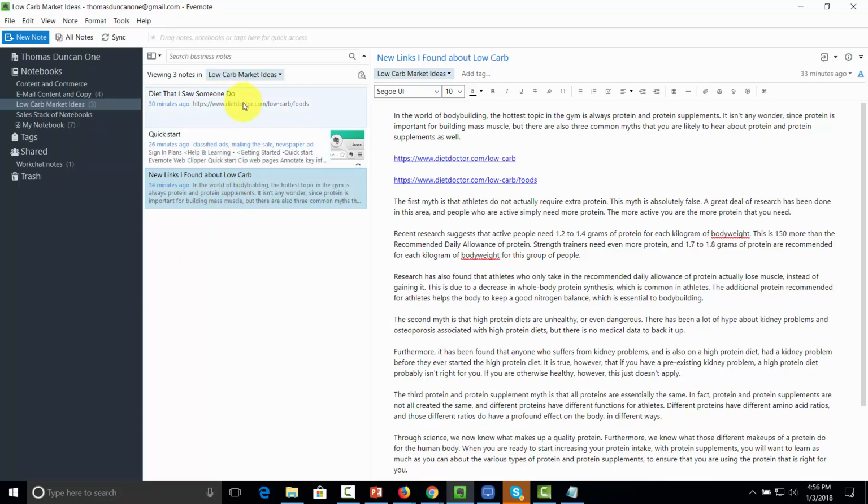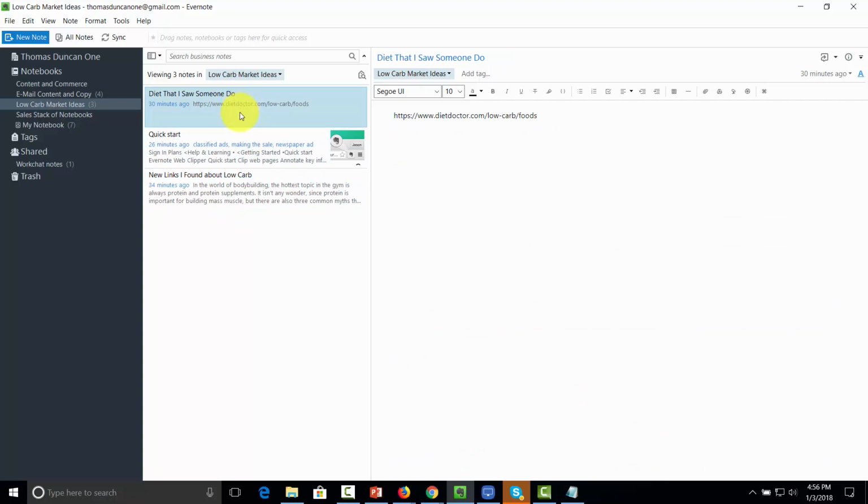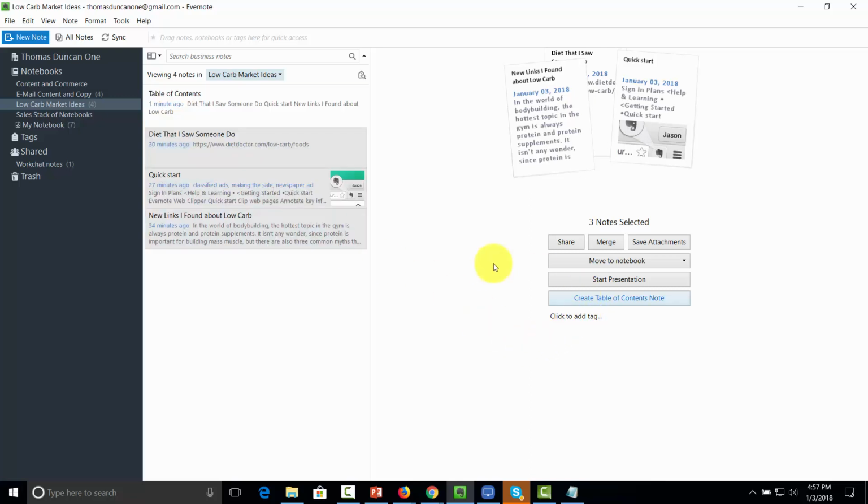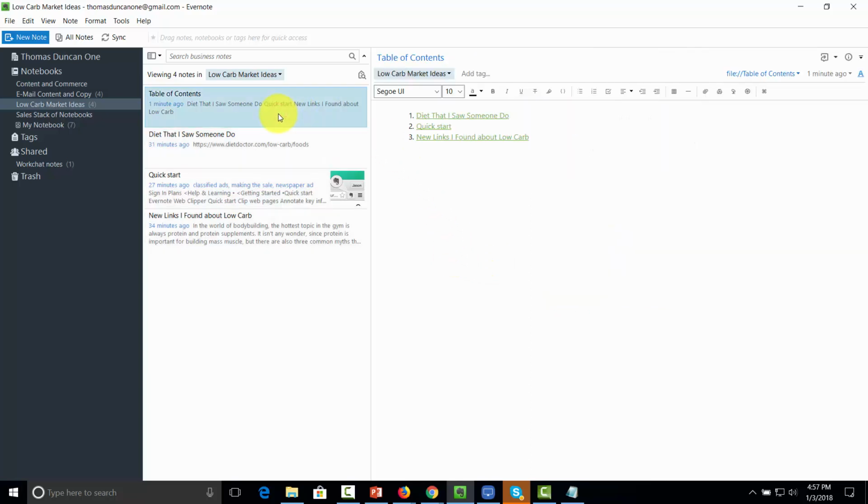Now what we're going to do is we're actually going to click the first, the second and Control, and the third, and you're going to see them all highlighted in blue. Then what you're going to do is you're going to click Create a Table of Contents Note. And what that will do is that will actually give someone the quick links to being able to find the information inside of your notebook.